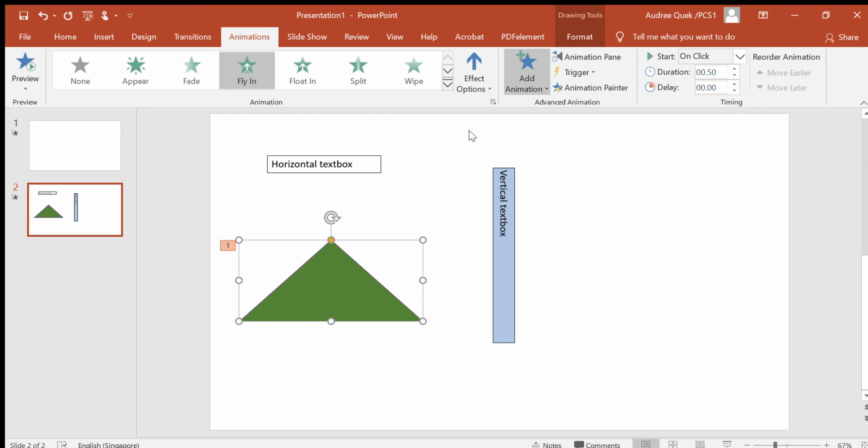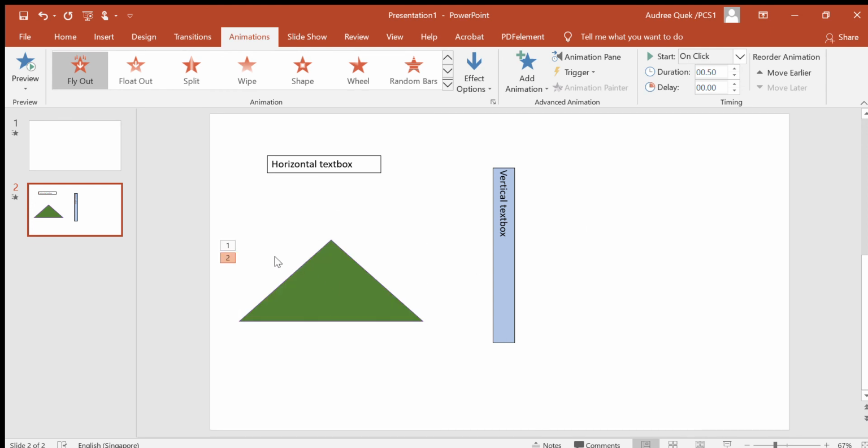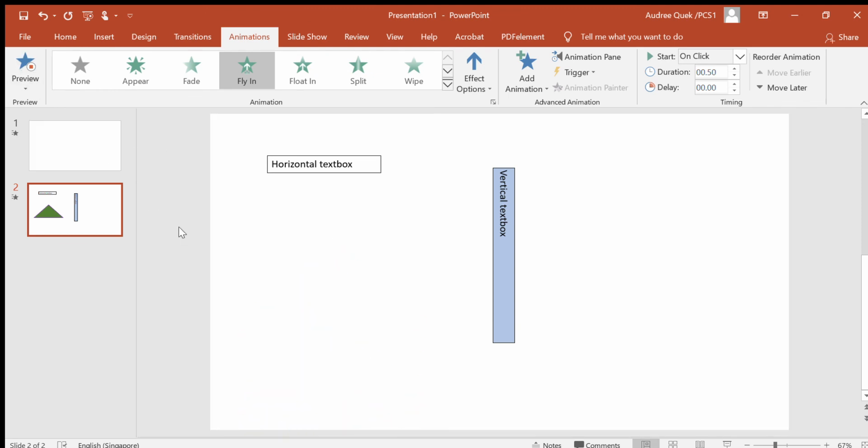When you first add the first animation, you can click and pick it from here. But once you want to add a second or third or fourth animation, you must click add animation. Then you click fly out. Now you see there are two numbers. This means that the first animation is the fly in, and the second animation is the fly out. You see it flew in, then it flew out.